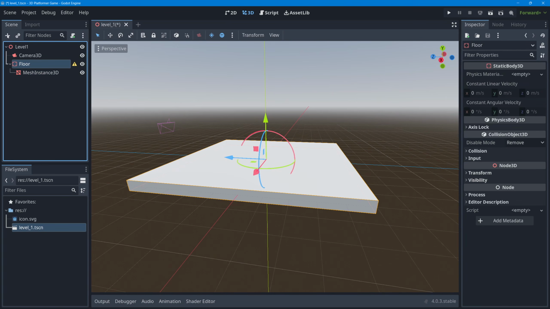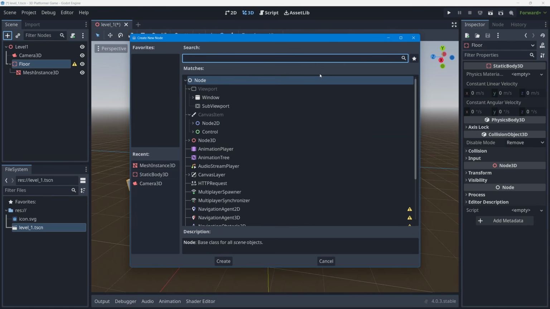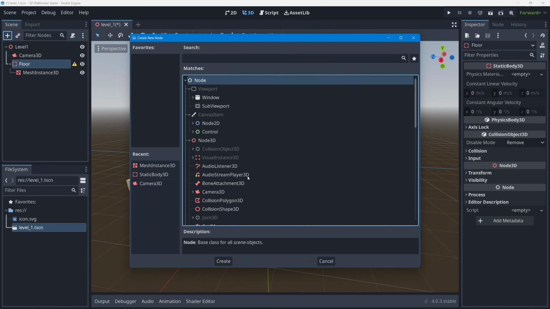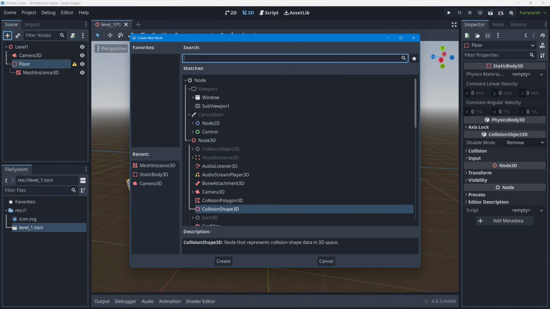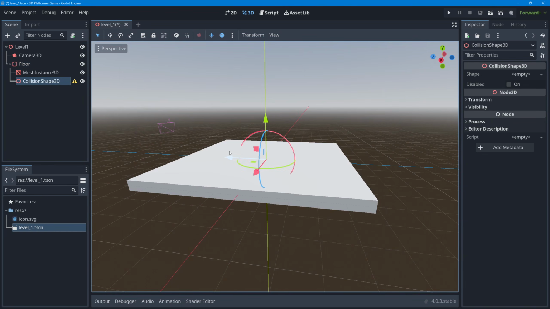I'm going to select the floor and press plus. I'll clear out my search, for what's called a CollisionShape3D. Where do I find this? Well, if I dig into the branch called Node3D, it is right here. It's called CollisionShape3D. Of course, you can search for that. I'll type in COLL, and I'll narrow my search down to that. And CollisionShape3D is right here. I'll go ahead and double click on that to add it.